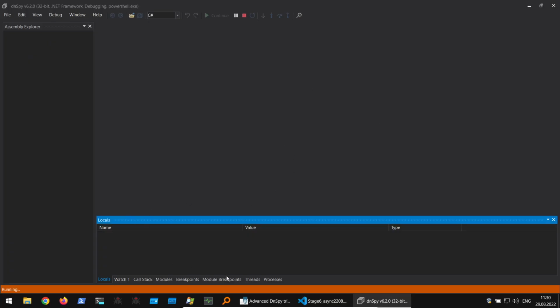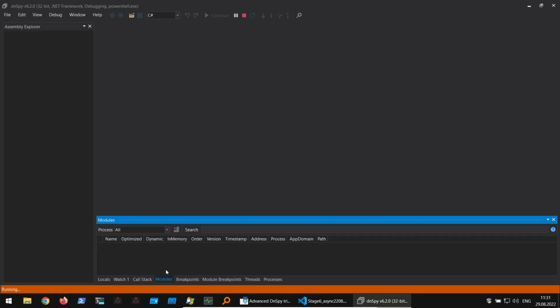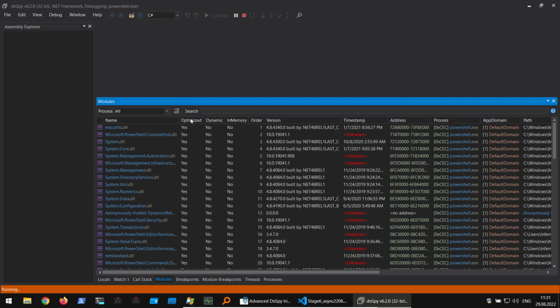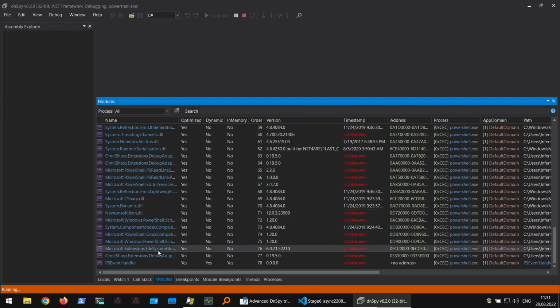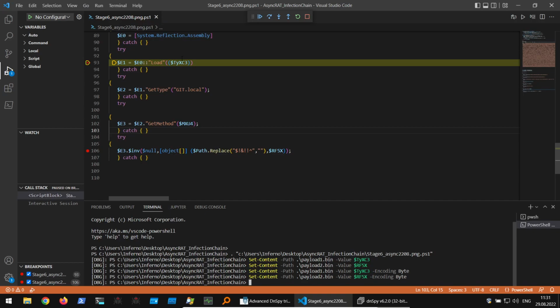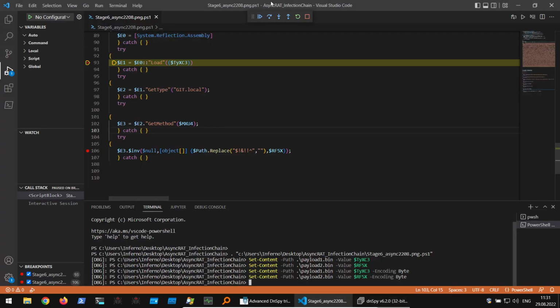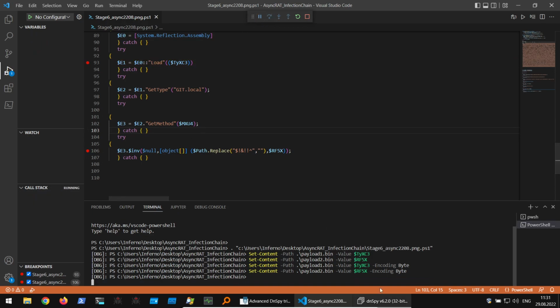So now put a breakpoint on the module loading, so the Git will be loaded. You can see here the already loaded modules. Yeah, but a new one will be loaded, because you can see here that the injector will be loaded. So we put a module breakpoint on the loading, and we can continue. And we should hit the breakpoint here. You can see that the control is transferred to dnSpy, and we can interact here.